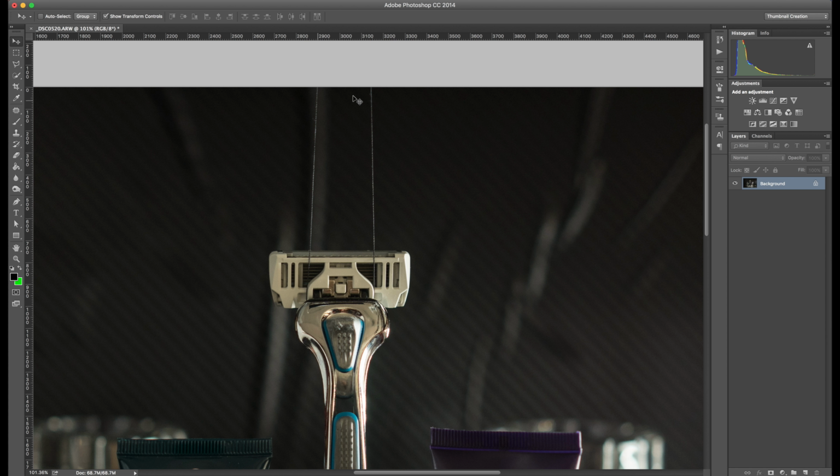So in order to take out this string here, I'm going to use the patch tool, which can be found if you press and hold the spot healing brush, and you'll find the patch tool. It should be the third tool here. So once you click it, you're going to have to drag around to create an area. So I'm just going to drag around this string so I can pick out what I need to take out.